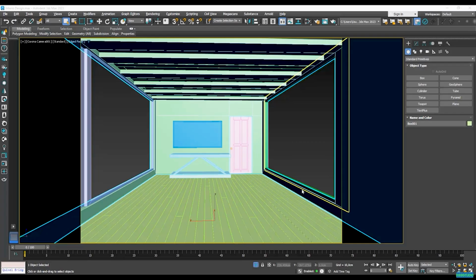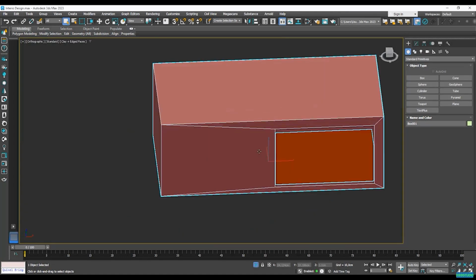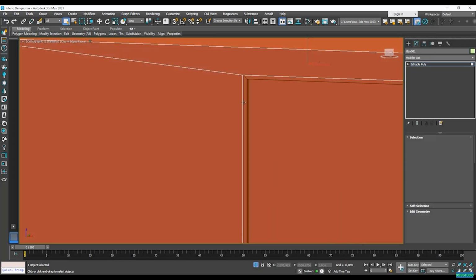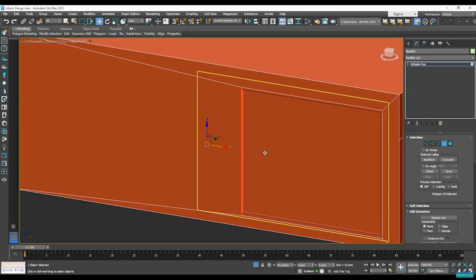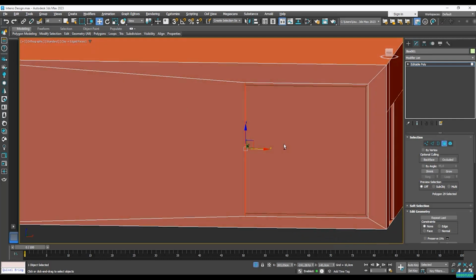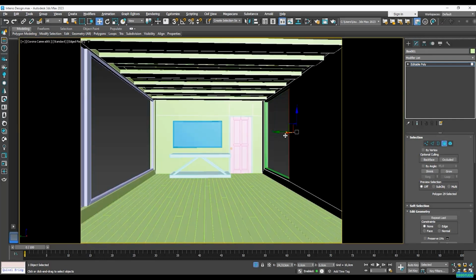Alright, let's talk about Corona Sun. But just before that, let's close this void a little bit more. So let's go to an orthographic view. Let's pick this edge or face right here, and with our W key, we can just drag it like so. Let's go to our camera view and close it a little bit.